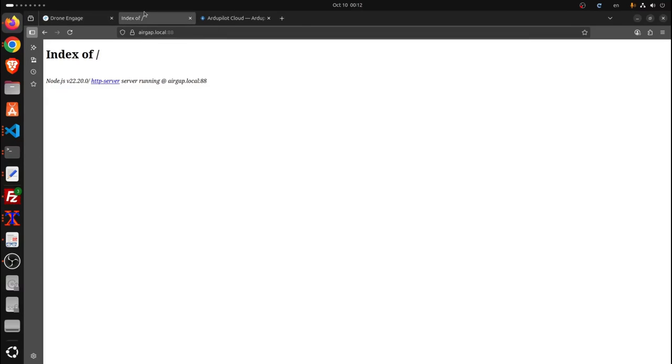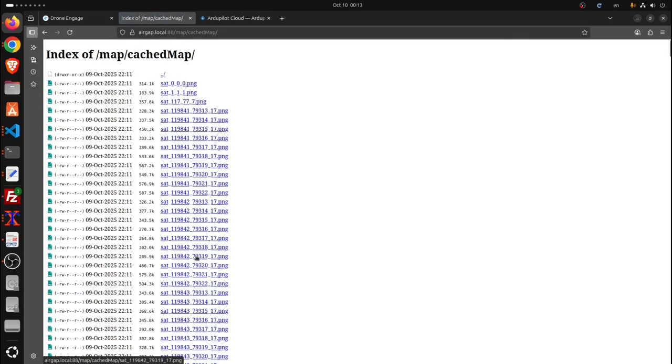Okay, let's check now the images. Press refresh. Here it is, cached map. Here are the images.